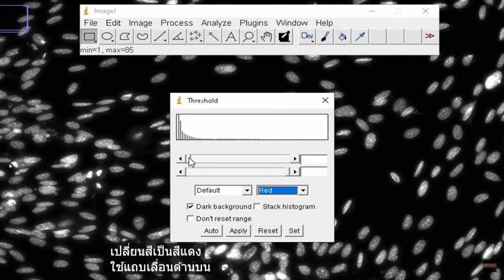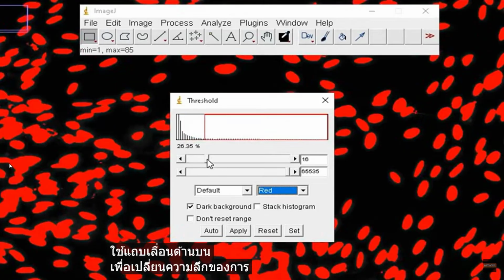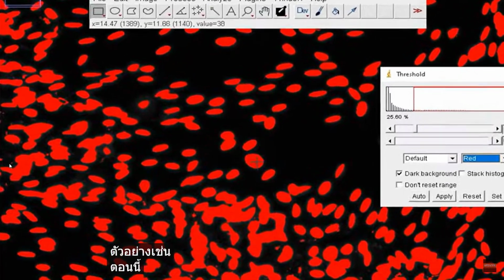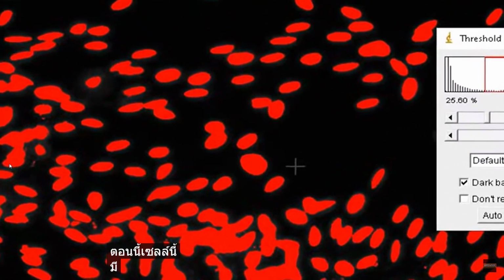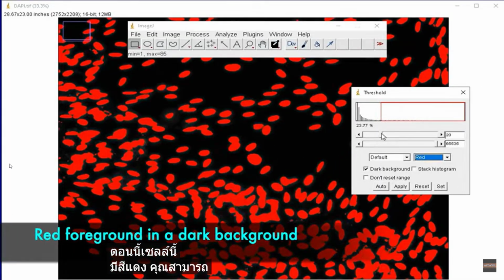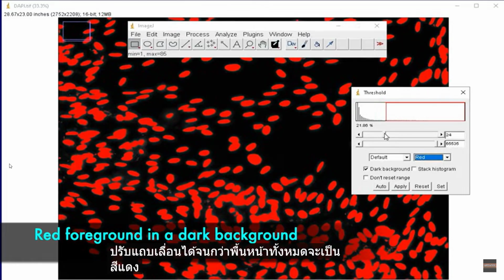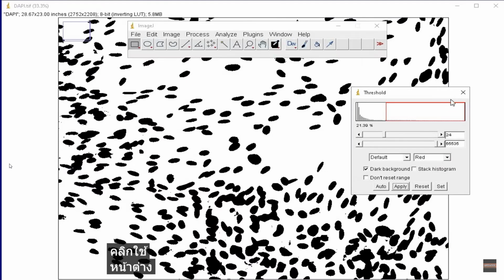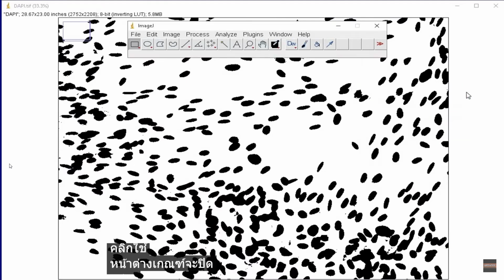Use the slider above to change the DAPI staining to red. For example, now this cell here is red in color. The slider can be adjusted until all the foreground is completely red in color in a dark background, and then click Apply. The threshold window can be closed safely.